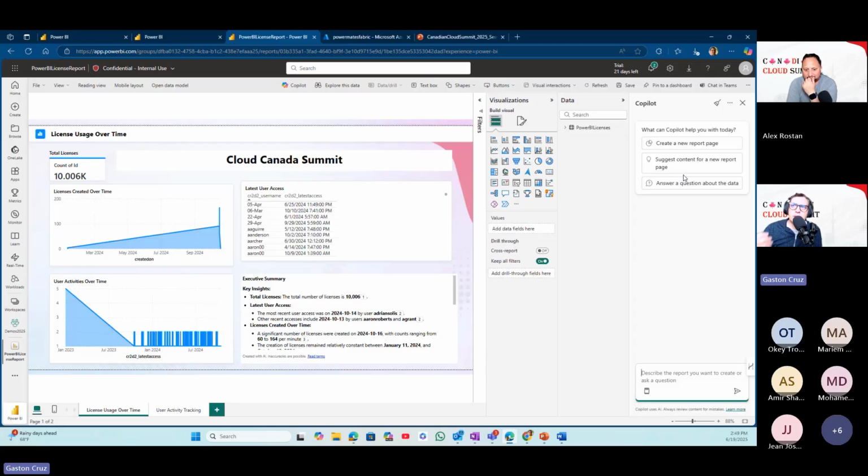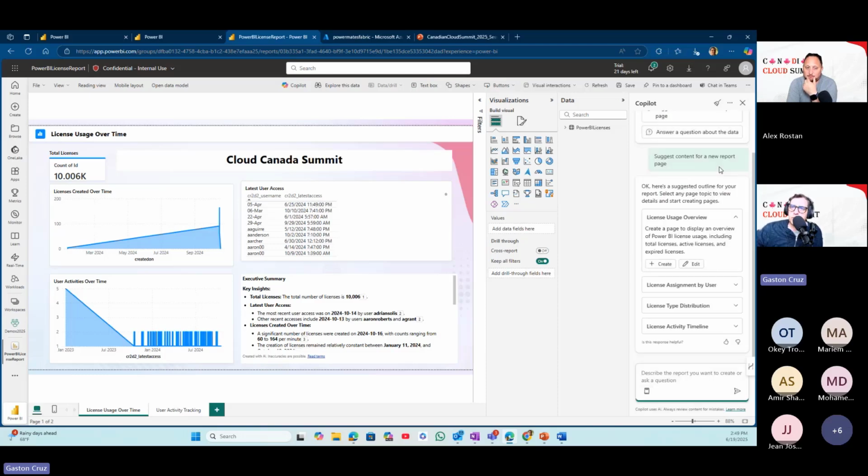But remember that Copilot is not going to be doing magic for you. You need to be prepared to work on the semantic model and then go in here and say, for example, I want Copilot to suggest content for a new report page. So you can go here and suggest new content for the new report. It's going to be getting the data to understand the semantic model, and it's giving you some options.